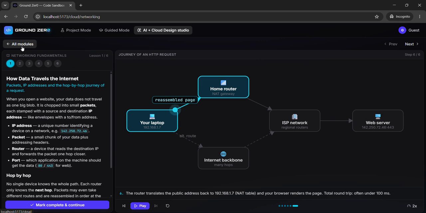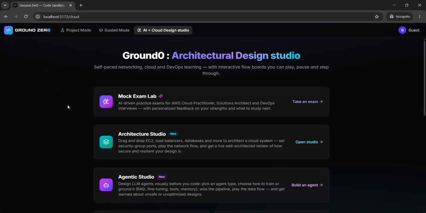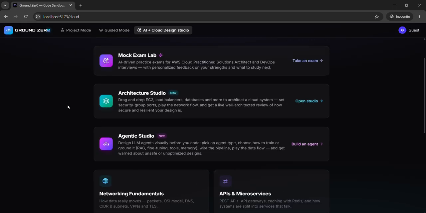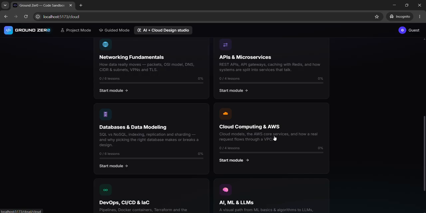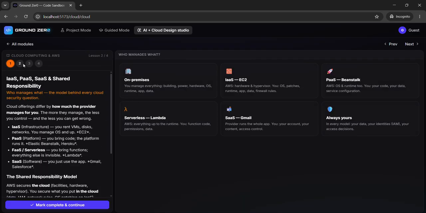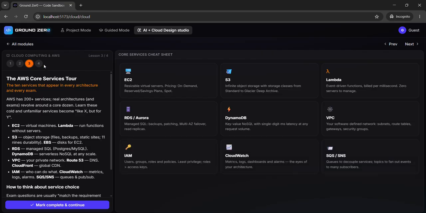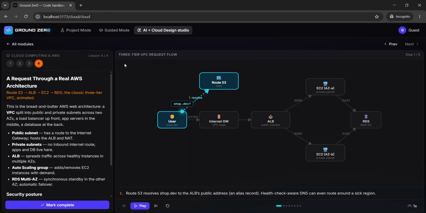I built this template so that people can visualize and retain concepts better, so that these concepts click, like, oh yeah, a network flows in this way, goes next to the web server, fetches data, and then comes back as a response. Similarly for database modeling and cloud computing, it follows the same learning path, same modules. You can see various cloud companies, and we have a 3-tier VPC request flow also here. You can play them, and check the request and response.